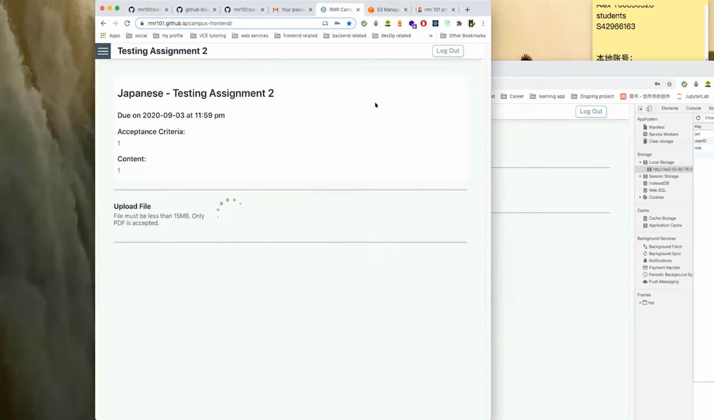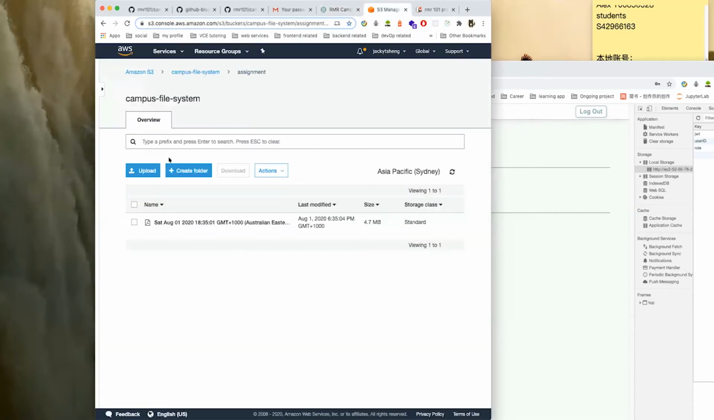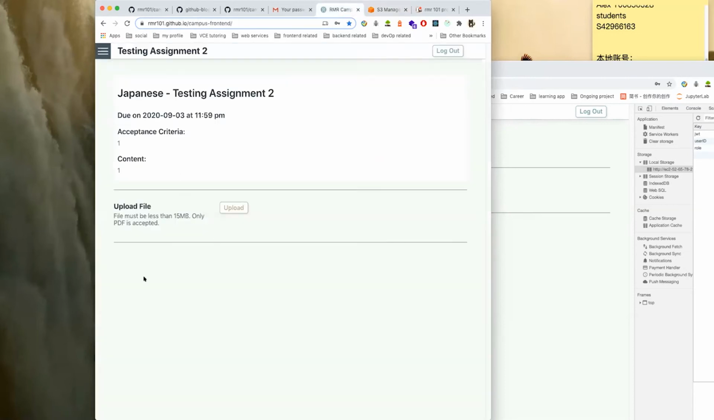And then once I click confirm, it will load. It will basically send the request to the backend, and then the backend will send the pre-signed URL back. And what we will do is access that URL, and then it will show up on the AWS. And then the name will be renamed to a date format now. And that's basically the upload functionality as a student.